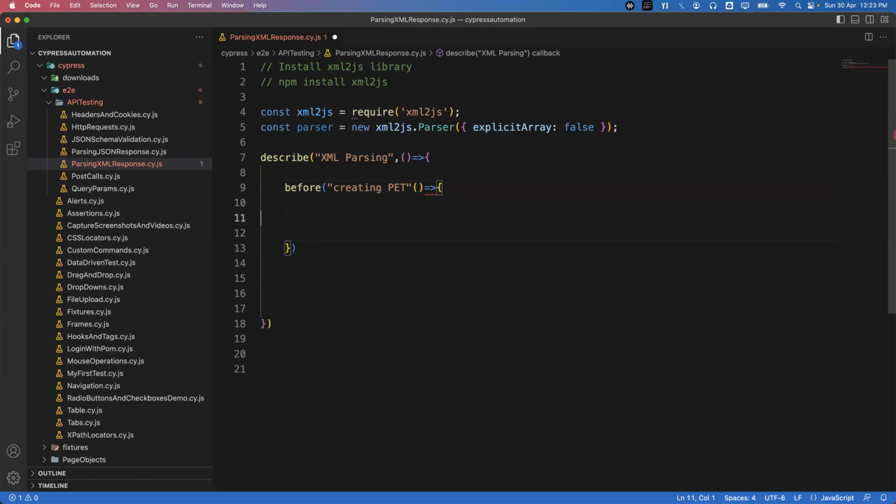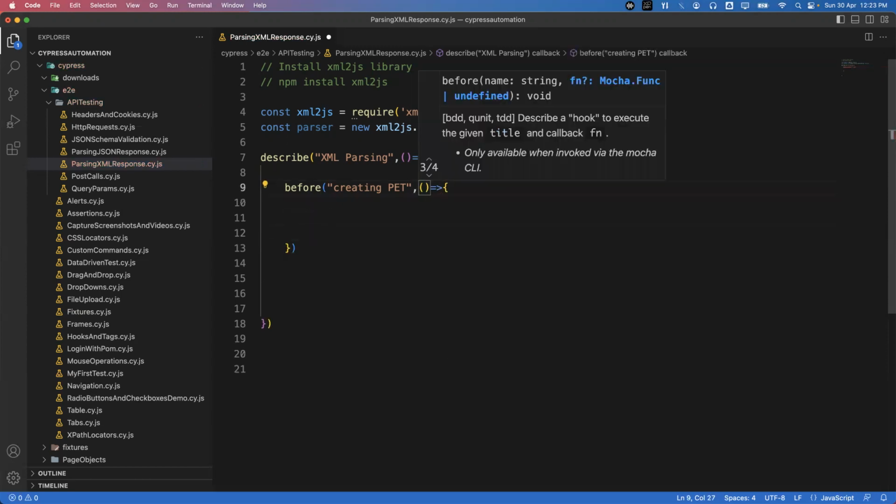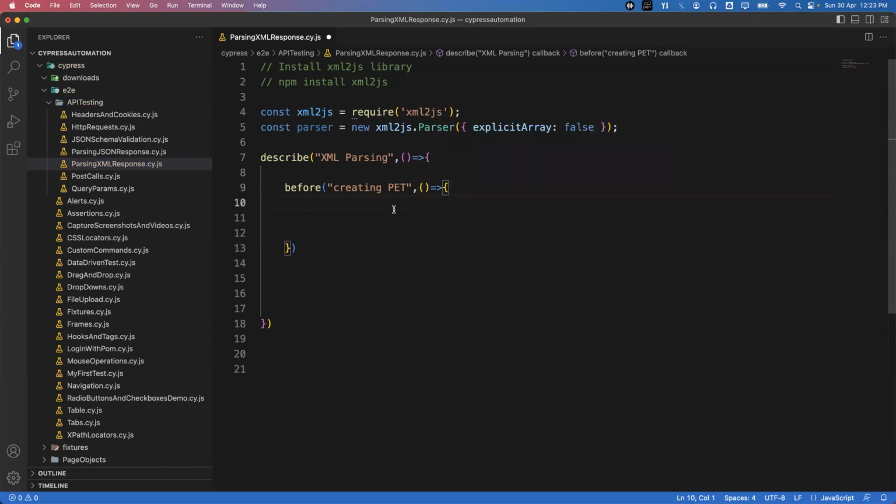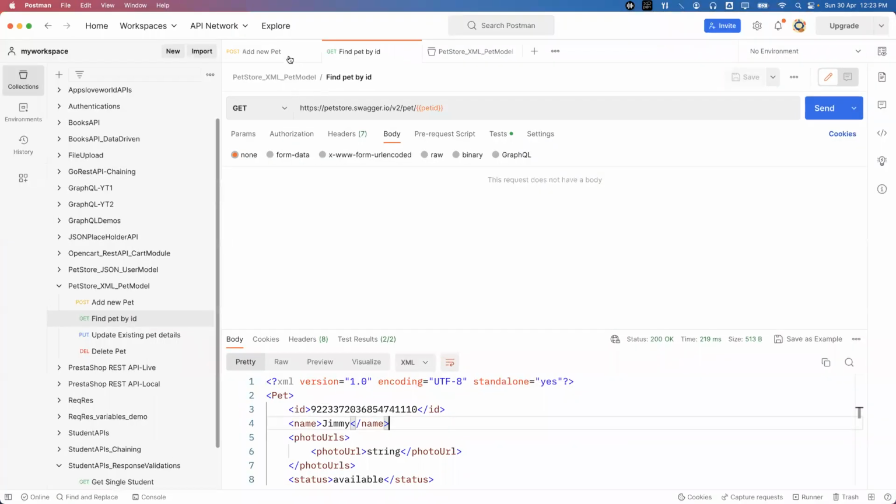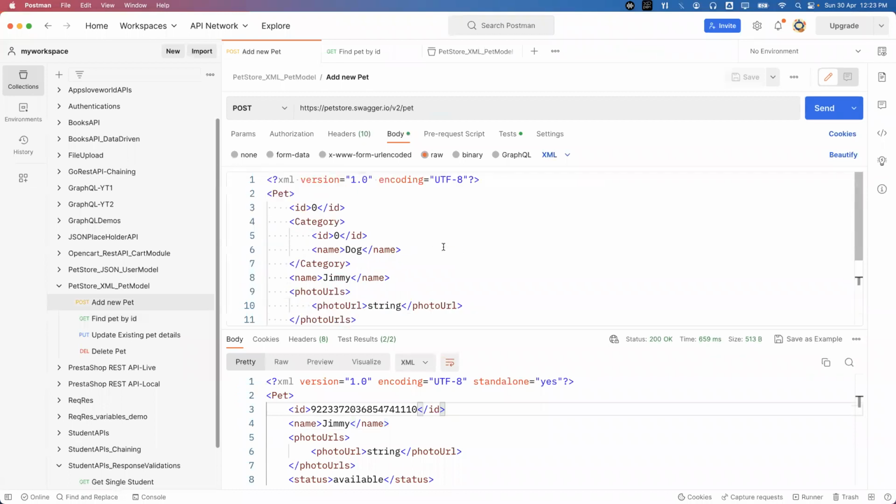So this is arrow function. I'm going to write and say comma here. Okay, so we need to create a pet now. To create a pet, we need to send a post request, and inside the post request, we have to send payload in the XML format. So we have to send this payload in the XML format, right?